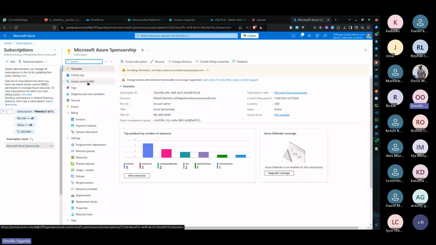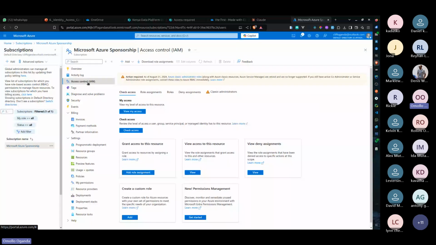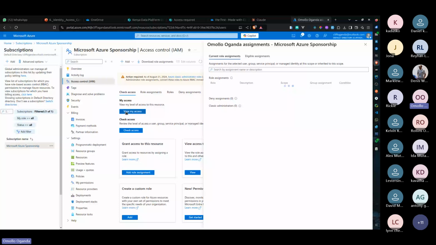That will load a separate window, just on the same window, I think. And here, since I'm the logged in user, I can view my own access, okay? Now let's see my own access, that is number one. Give it time to load. Now it has loaded. You see, we have Omolo Uganda assignments, and that is my name in this tenant. If you look here, my role is I'm the owner of this subscription.